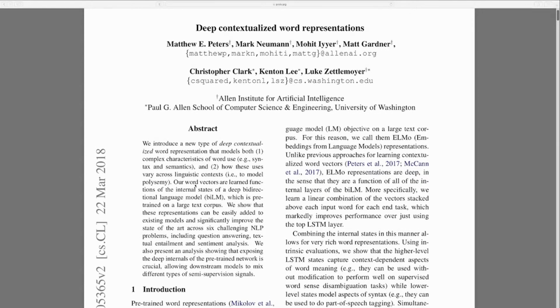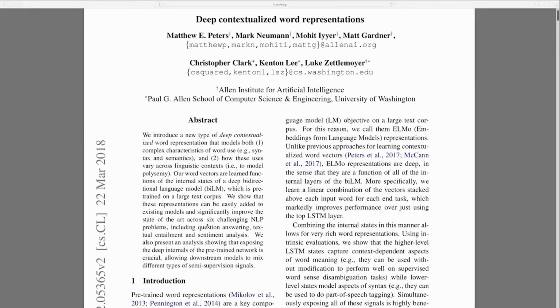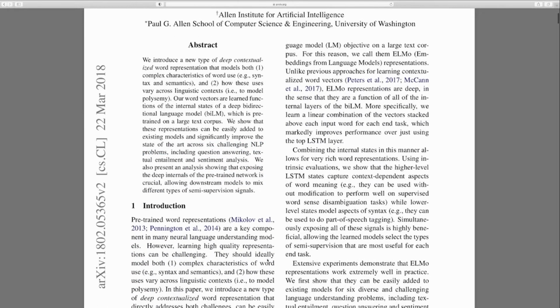It mentioned that the word vectors are learned through bidirectional language model, which is pre-trained on a large text corpus. It also says the model performs pretty well on 6 challenging NLP problems, which are the downstream tasks using Elmo embedding. Next, we can go to the introduction part.